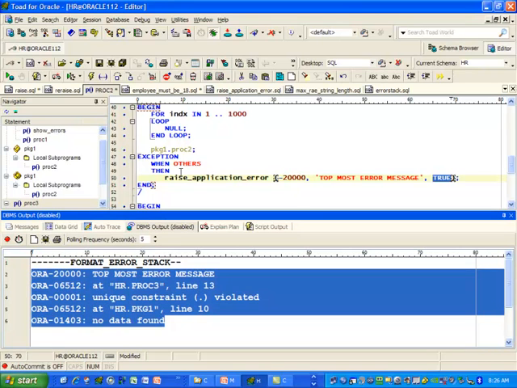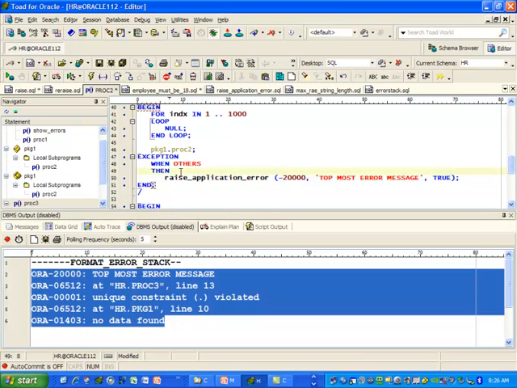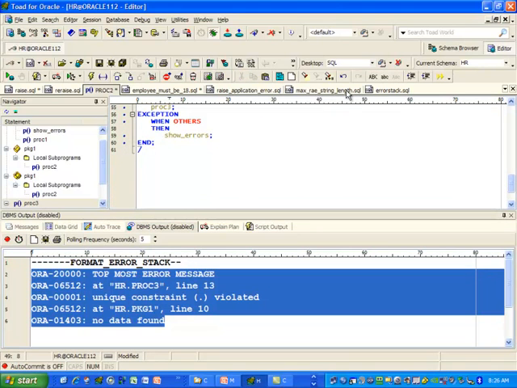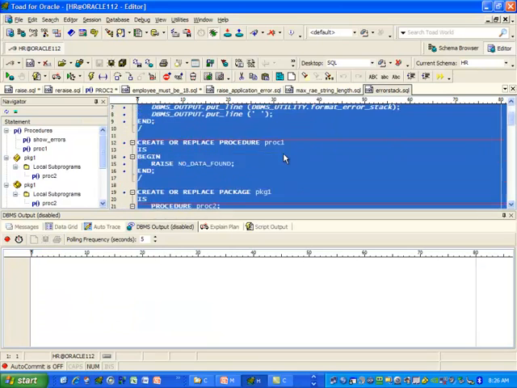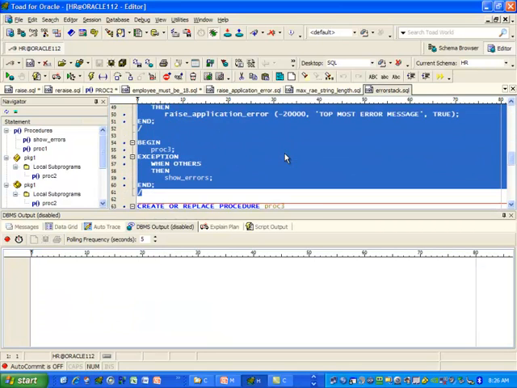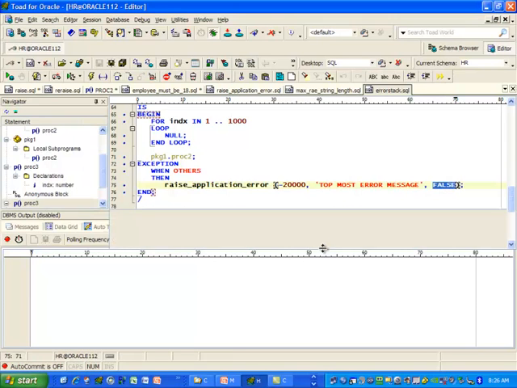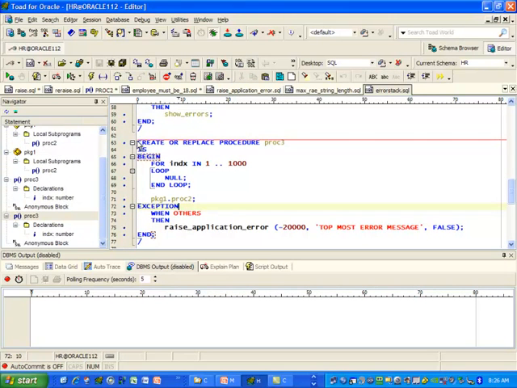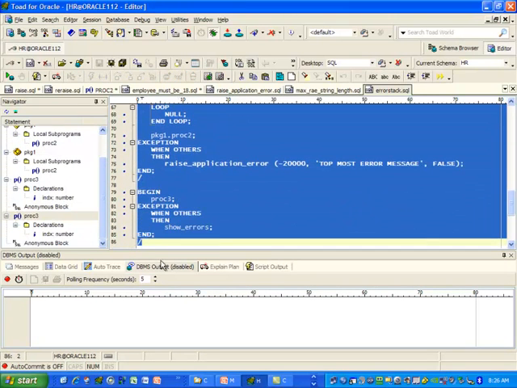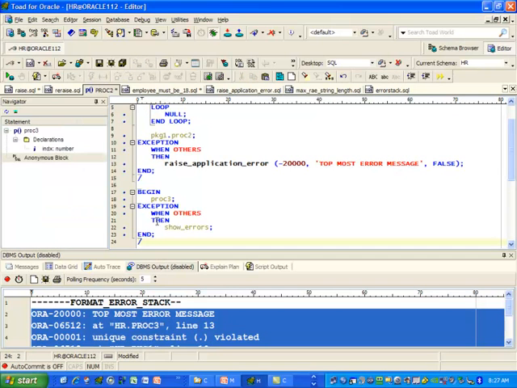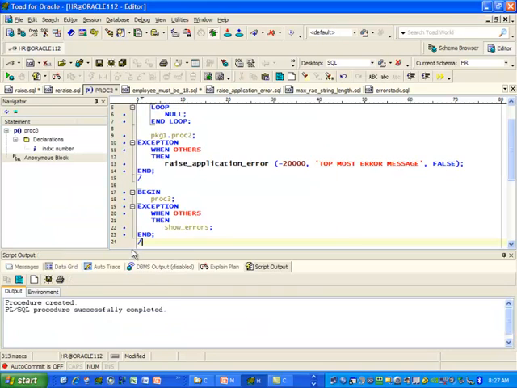Of course, for end users, that kind of stack is usually not very interesting. So the default behavior for error stack, for raise application error, is a value of false. So let's redefine proc3 to say don't keep the error stack and run it again. And here's what I see.